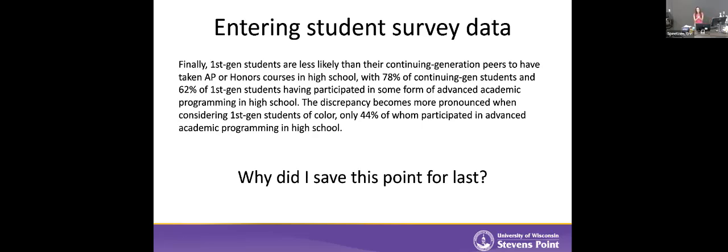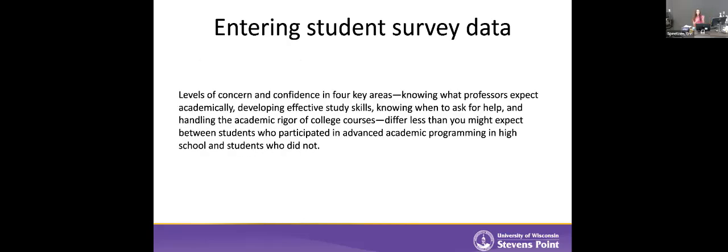So when we look at first gen students of color, only 44% of students in that group participated in advanced academic programming in high school. So that percentage comes down quite a bit. And you're probably wondering, why did I save this point for last? It's because I wanted to go back to Erin's point about assumptions.